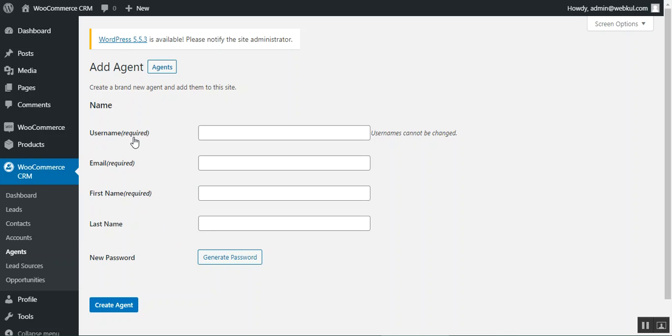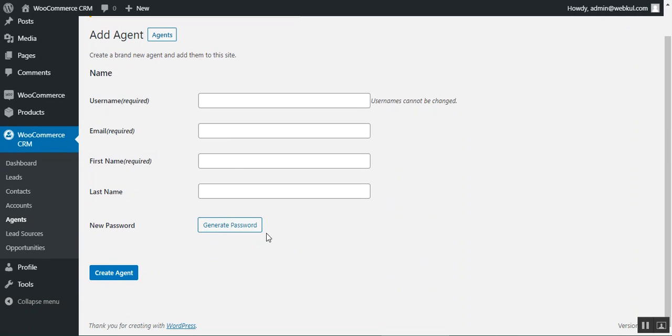The admin can set up the username, email address, first name, and last name, and can tap on Generate Password to generate the password for that particular agent that the admin is creating. After that, just tap on Create Agent to create a new agent from the admin's end under the WooCommerce CRM agent section.